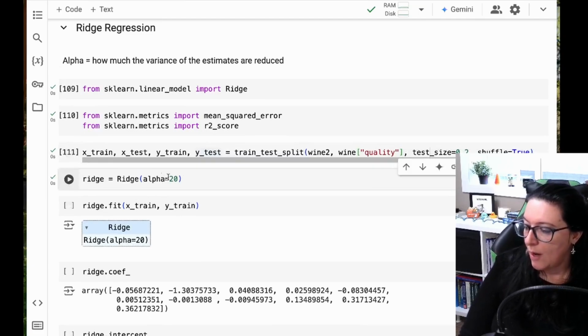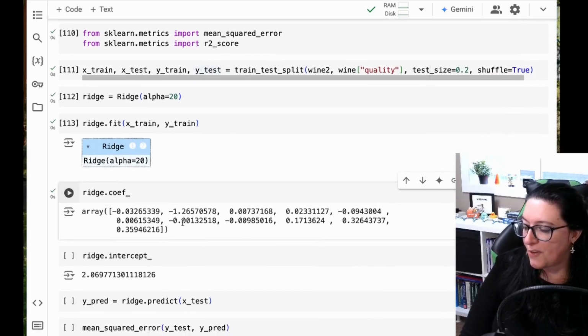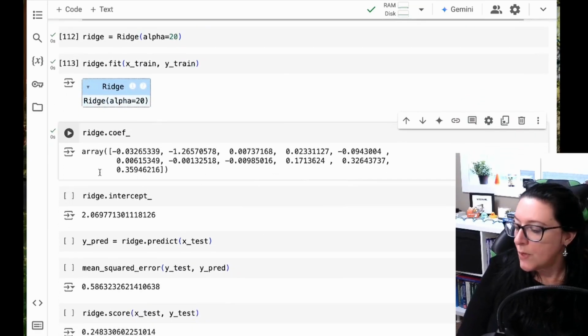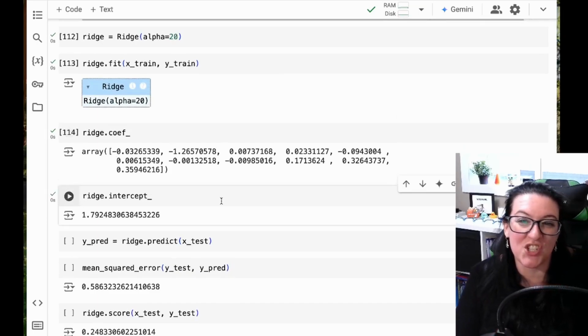All right, so alpha equals 20, call the model ridge, fit the model, and then we're going to get our coefficients here and an intercept. Now, because we're doing this ridge regression, which is adjusting the weight it puts on the variables, it is changing the coefficients.